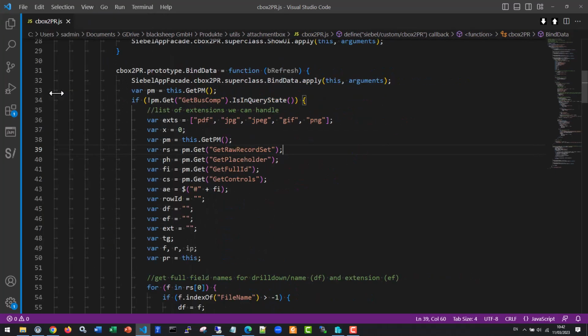Okay, so in the BindData function of the PR, we first get the PM because we need it quite a lot. And then we get the query state of the business component. We don't want this to run if you run a query, because apparently then there's no point in retrieving attachments. We have a list of extensions, which is the currently supported extensions that we can handle. So that is kind of a limit. Other extensions we cannot really handle currently.